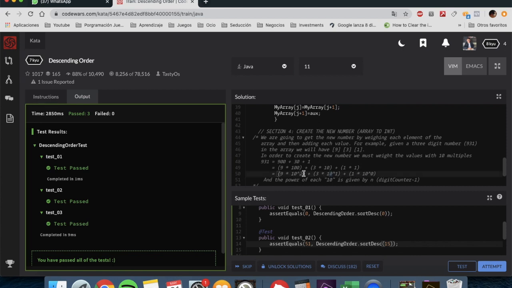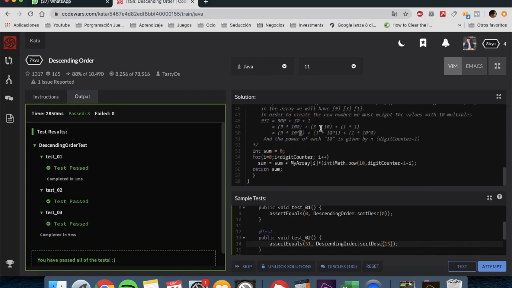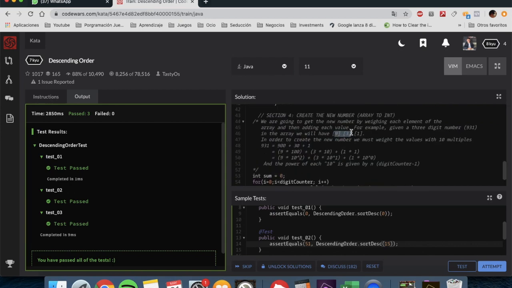So where do I get this number from? This is going to be based on the digit counter. Let's say, for example, the digit counter is 3, because in this example we know it's 3: 1, 2, 3 digits. We're going to subtract 1 from that number, and this is the number 2, because we have 3 minus 1, so we have 2.